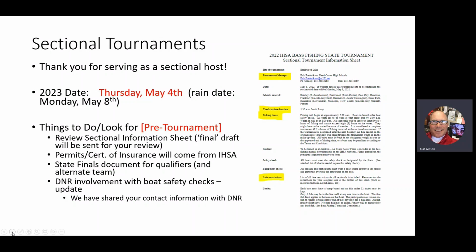Now, this sample you see here is obviously from last year, and by the time you watch this presentation, regardless of when that may be, you should already have a first draft of your sectional tournament information sheet for this year. You would have received that from Emma Karstens. Emma works with me with the bass fishing program, and on your sectional tournament information sheet, there will be, like you see here, some areas that are highlighted. And it's these highlighted areas where we need you to do a little bit of work.